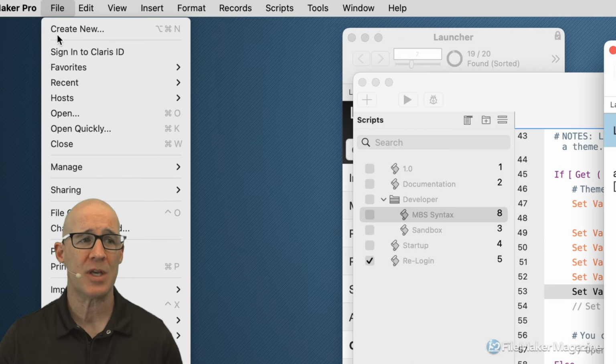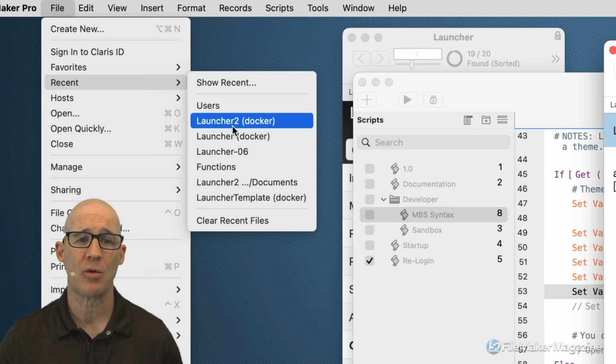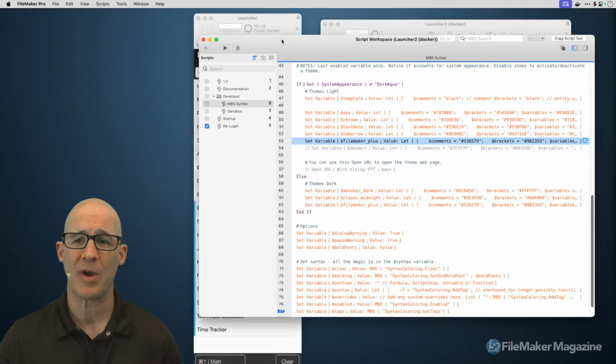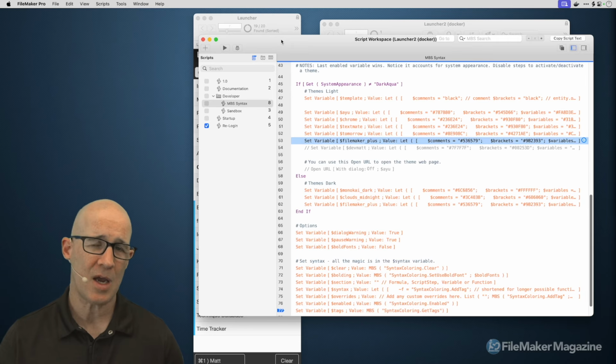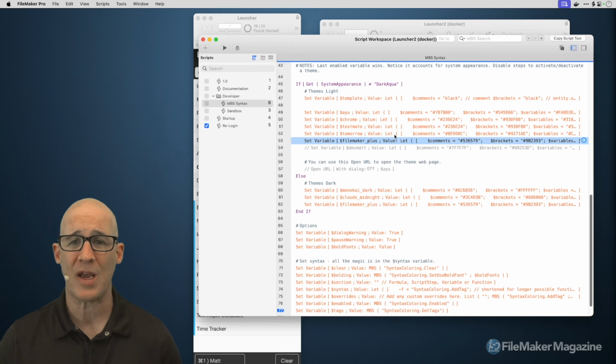I just happen to use the recent menu. I love that. I can always go straight to my launcher or whatever I want. You, of course, can clear those, but I'm just so used to it: I open FileMaker, FileMaker opens with nothing, I launch into the file, and then we have the environment that we want.